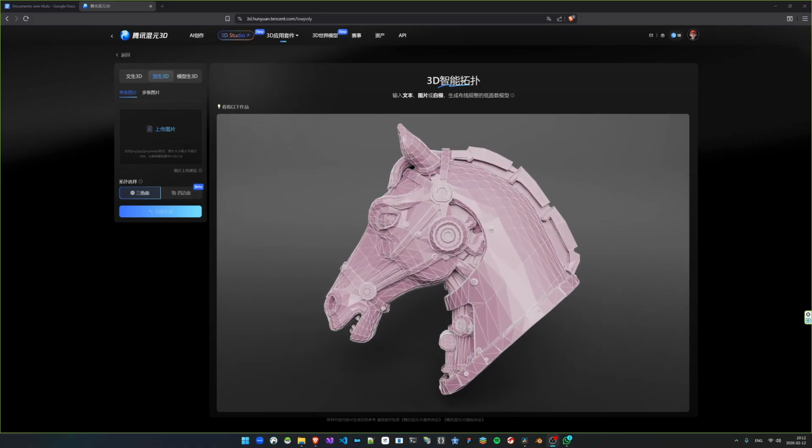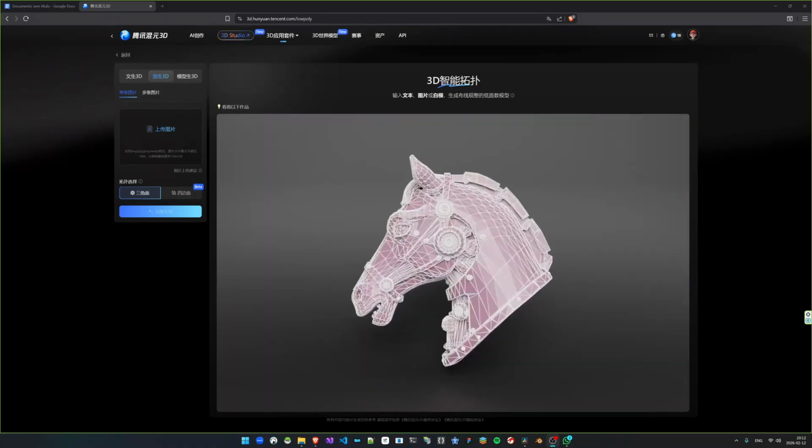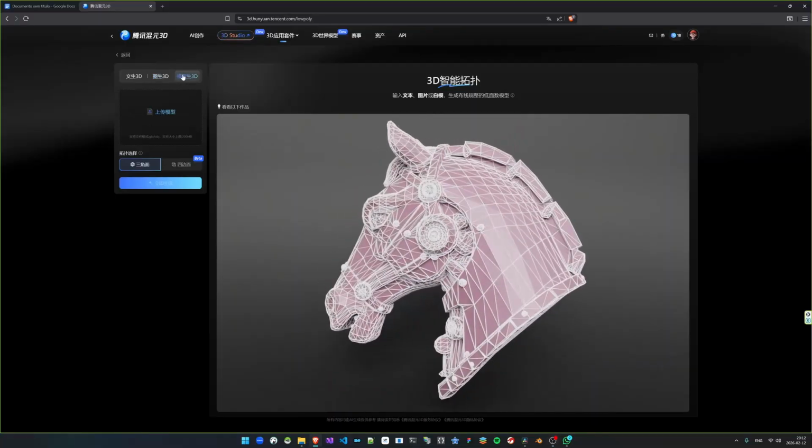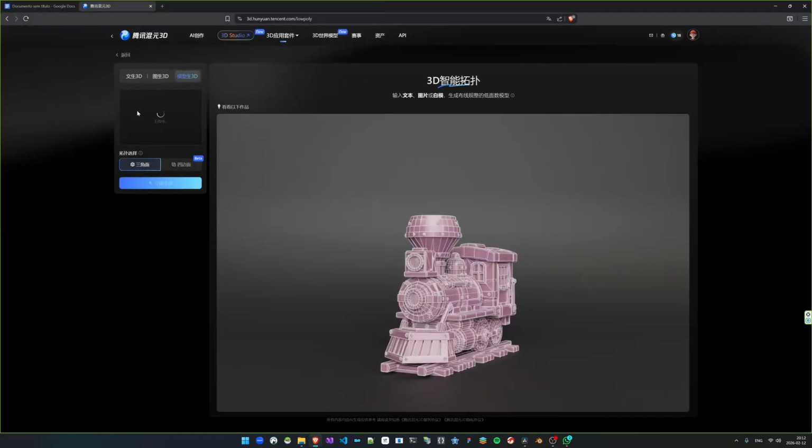This is a page on the One website. A link to it will be in the video description. Click on the last tab and click on this panel to upload. Click here to load the model. Double click to select your model. Wait for it to load.